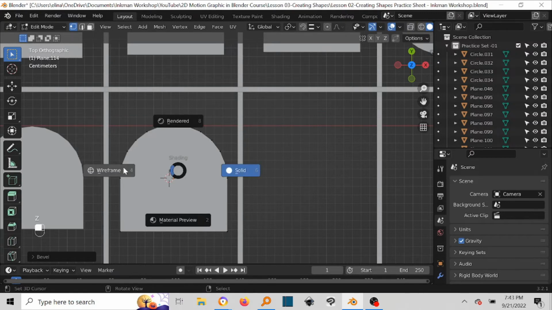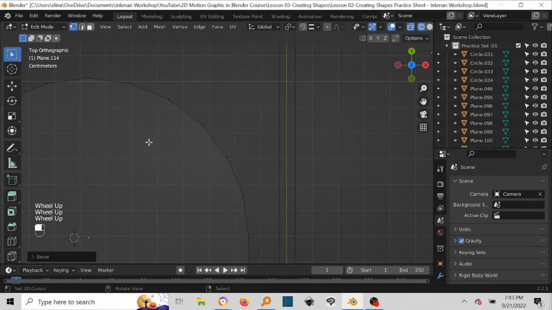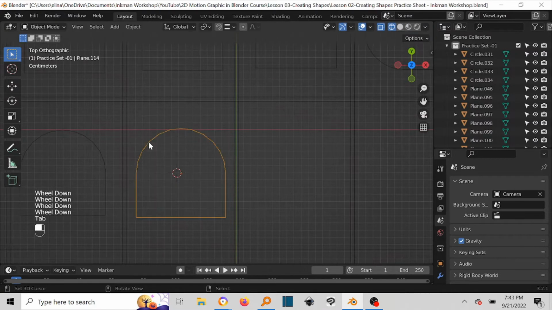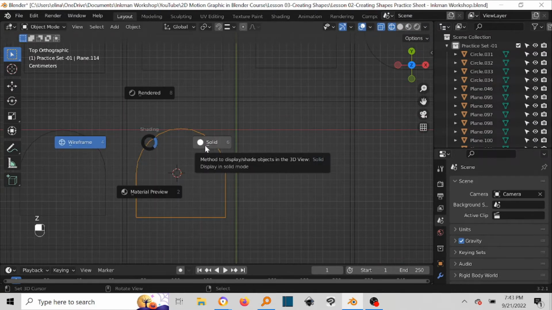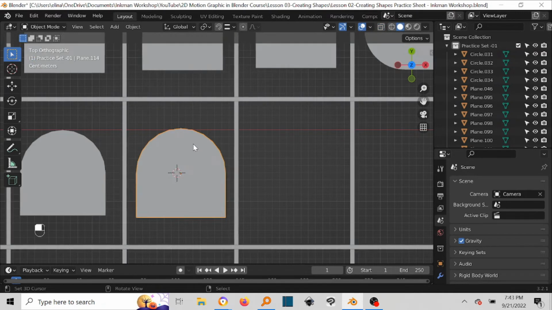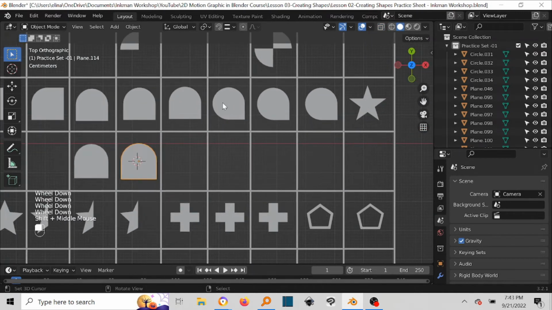Let's go into wireframe mode to see what we got. Alright, that's cool. Hold Z and then solid. So that's to go into wireframe mode is Z. Alright, let's look at this shape. It's an interesting shape.